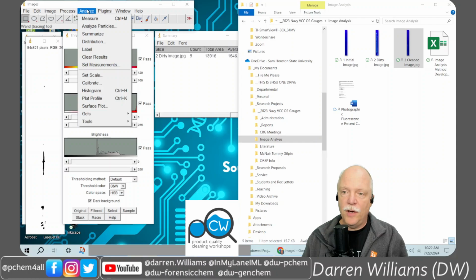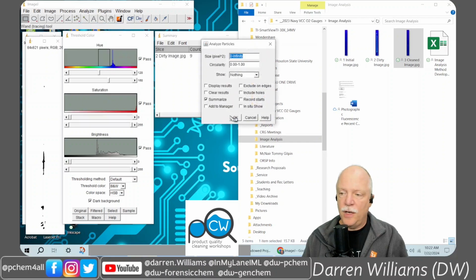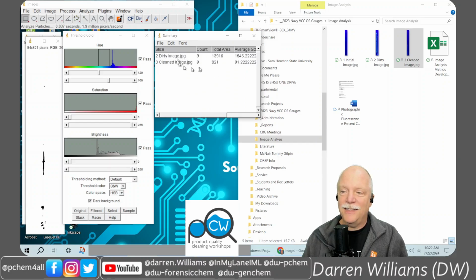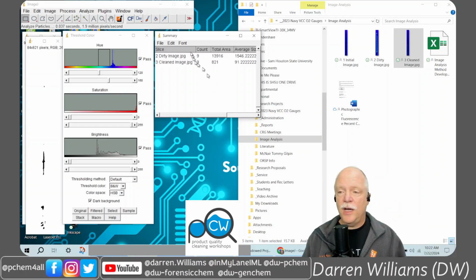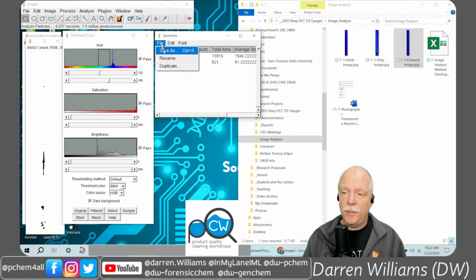So we come back up here to Analyze Particles, Summarize, hit OK. Look, it adds it right there in the same dialog box. So we can analyze our dirty and cleaned image here. It will keep those file names and give the total area of soil in each file name. This is a fantastic result. If we have all of our images properly labeled and we analyze them this way, we'll get these little tables, and we can come up here and Save As.